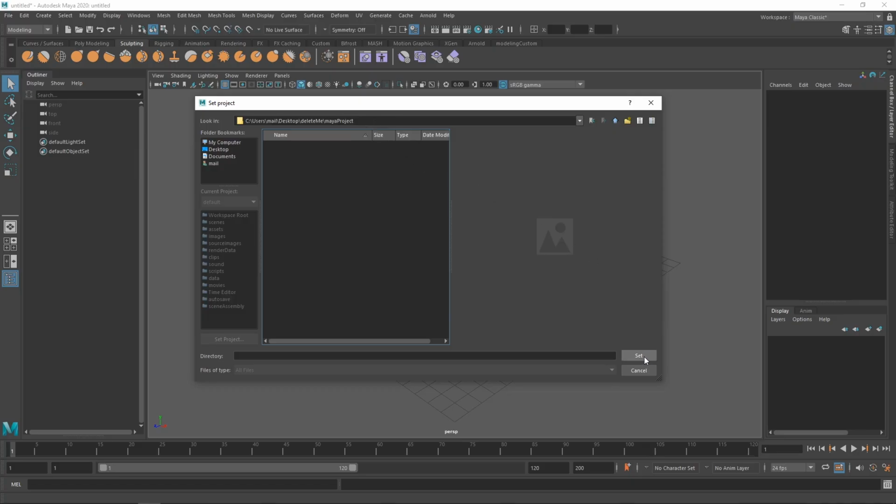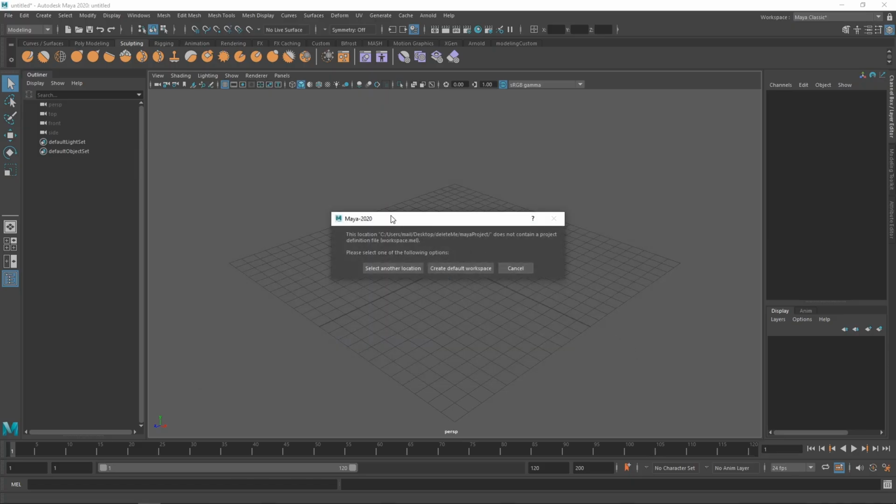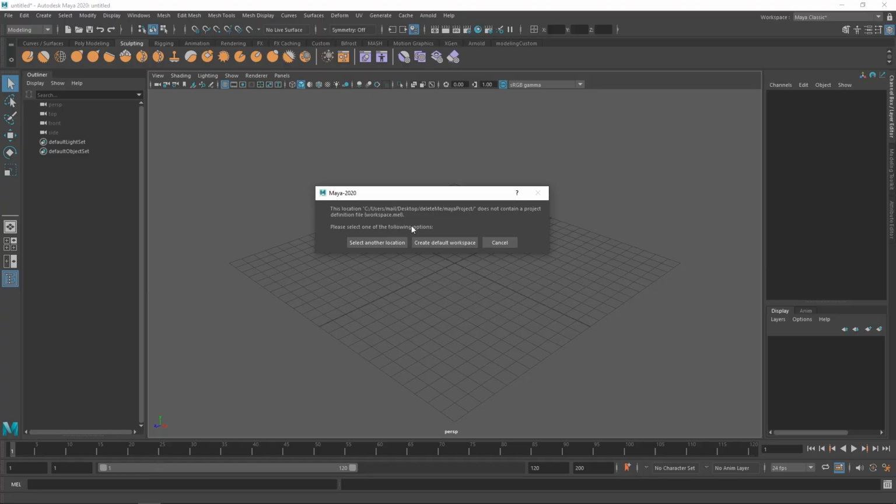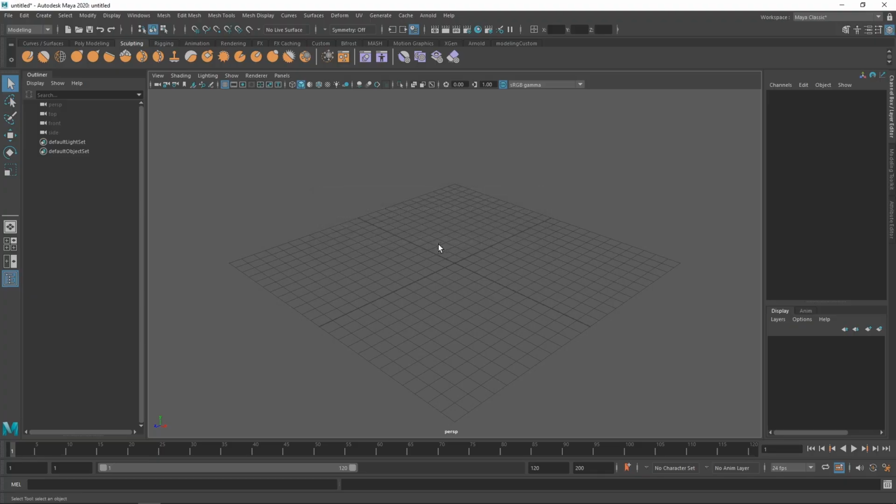Then we hit Set Project, and now it's going to ask you, do we want to create a default workspace, or do you want to set another location? Basically, what it's saying now is that in this folder, there isn't a project file. The project file is named workspace.mel, and this just tells Maya that, hey, in this location, there is actually a project. So we're just going to hit create default workspace, and that's going to create that.